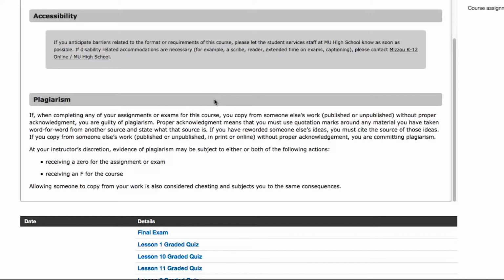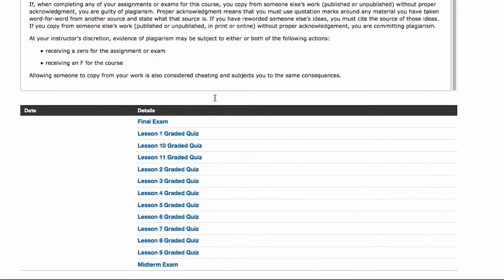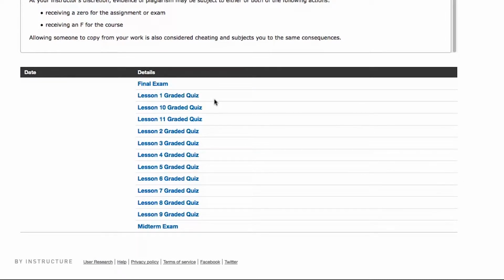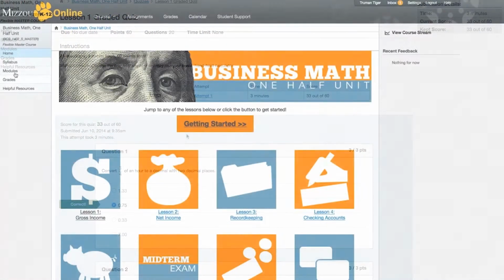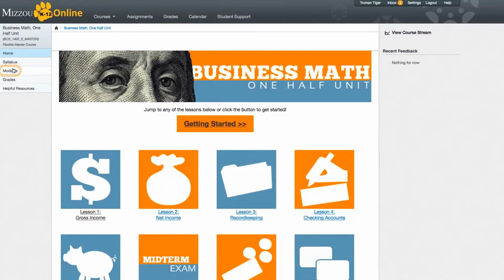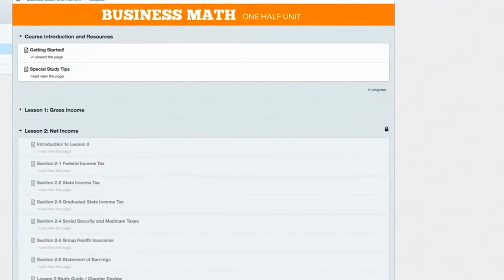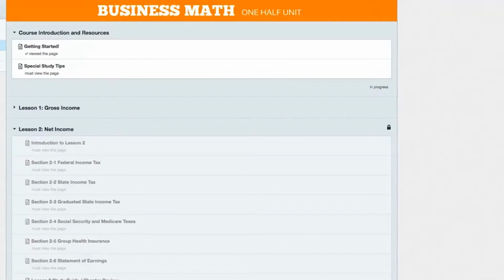One other nice thing about the syllabus page is the list of assignments at the bottom. Students can always refer to this page to see what assignments are coming up. If they click on any of the links, they can go directly to that assignment. The Modules page is where students go to access all of the content for their course, their lesson pages, quizzes, exams, and assignments. It gives them an important overview of the course and helps them keep track of what they viewed and what they haven't.